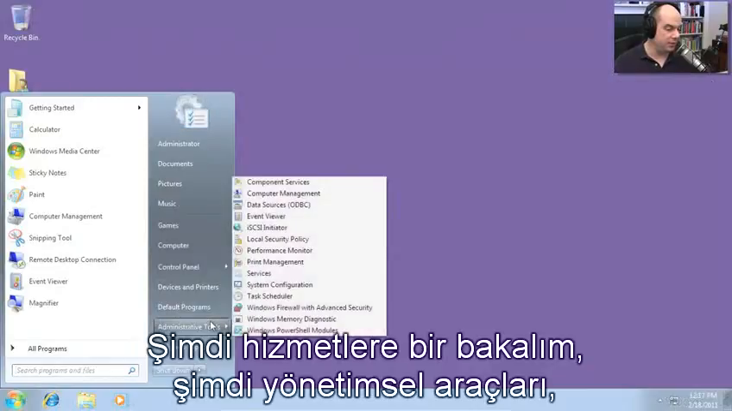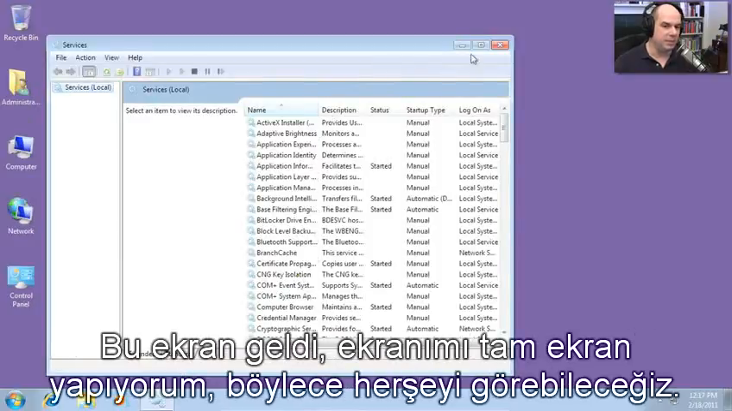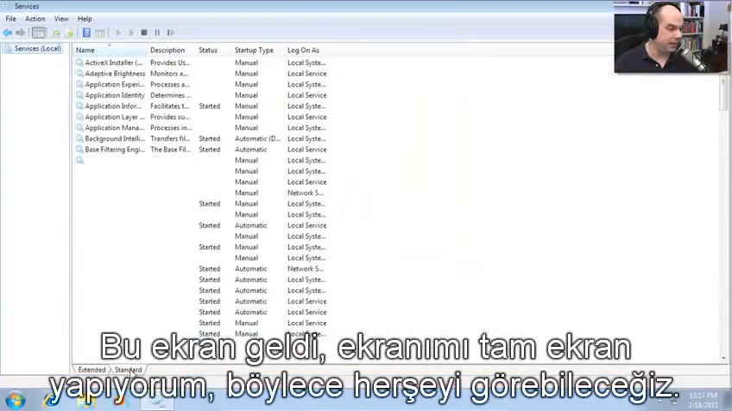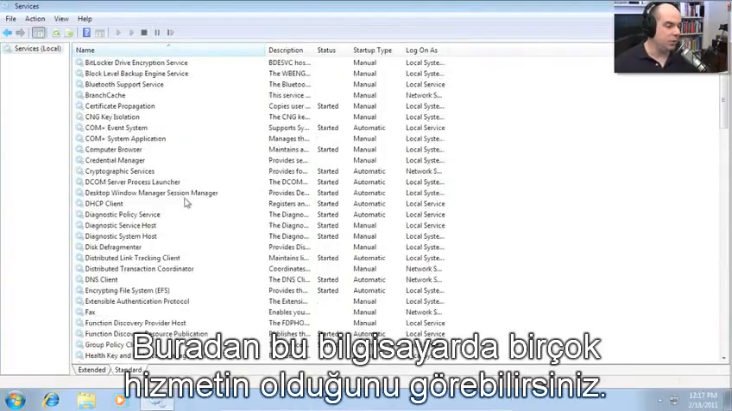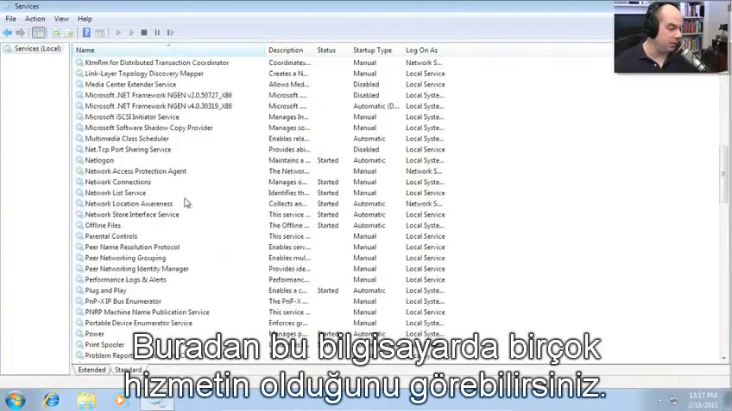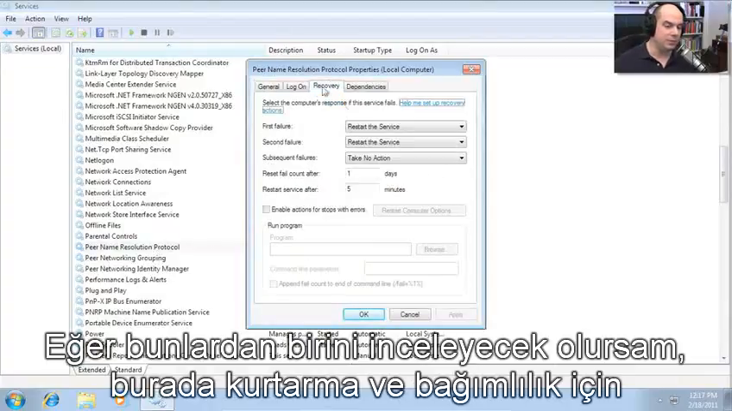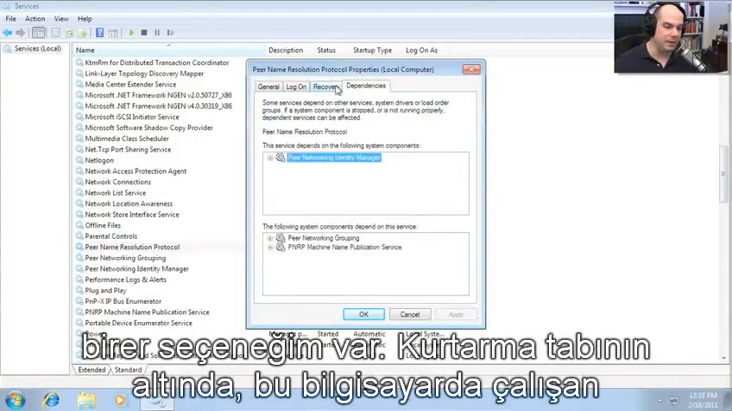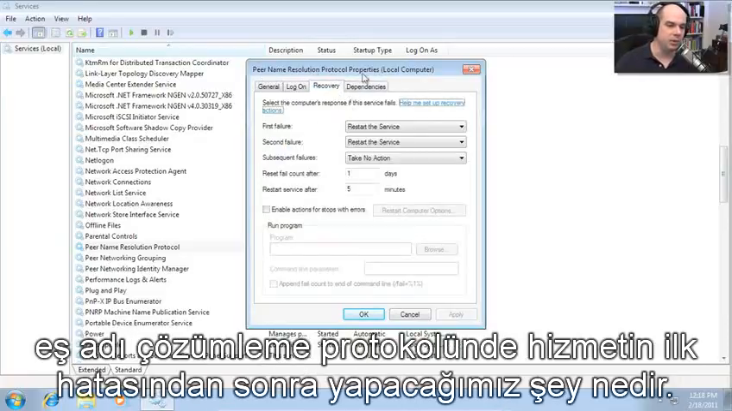I'll choose now the administrative tools that I've now put right here on my menus, and let's go to our services. And when this comes up, I'm going to make it full screen so we can really see everything. I'll make it so that we can see the explanation of these. You can see there are quite a few services on this computer. And if I drill down into any one of these, I do have an option for recovery and an option for dependencies. Under the recovery tab, I've chosen the peer name resolution protocol service that's running on this computer.